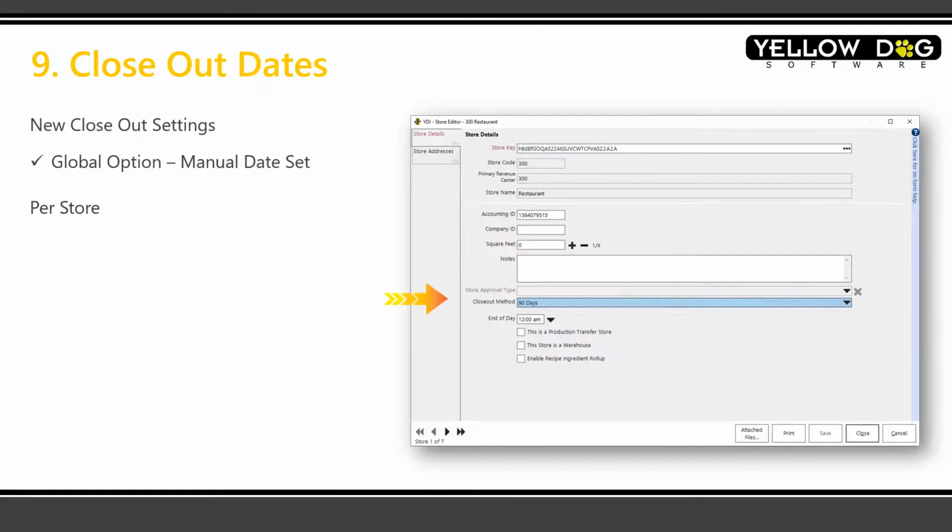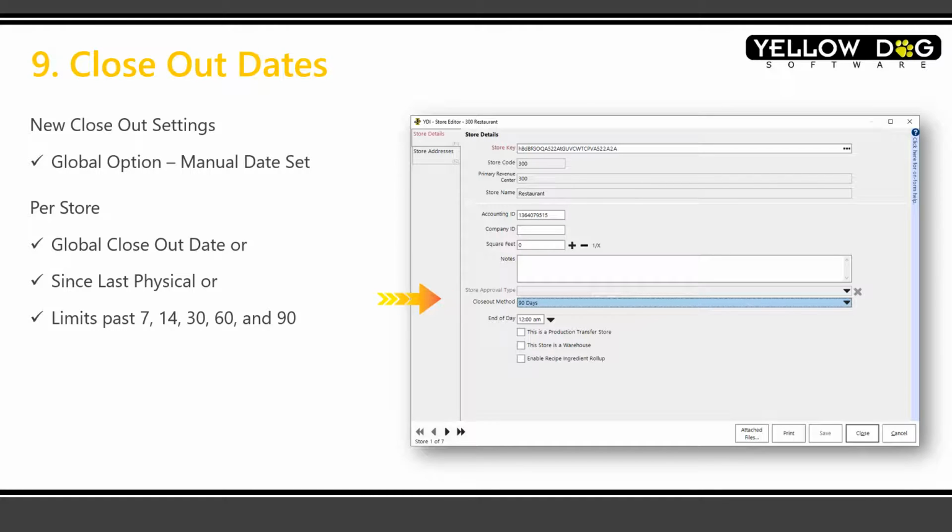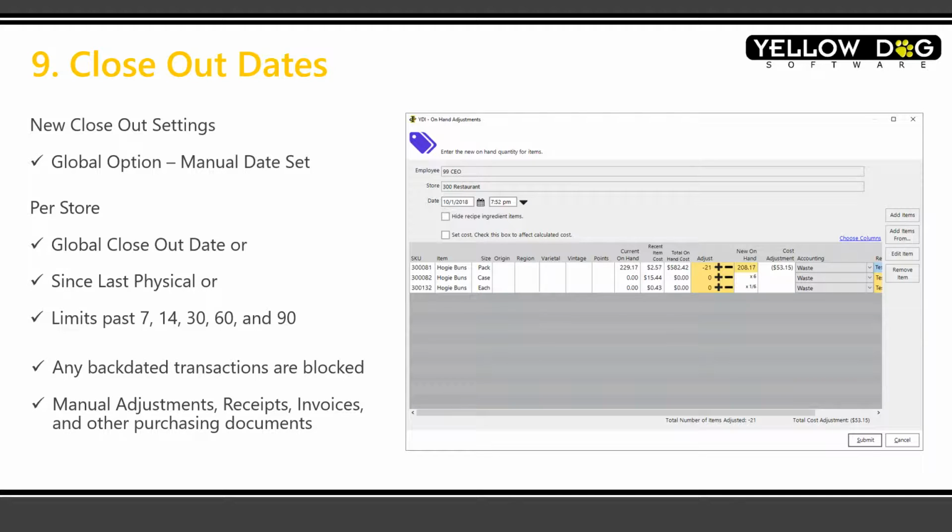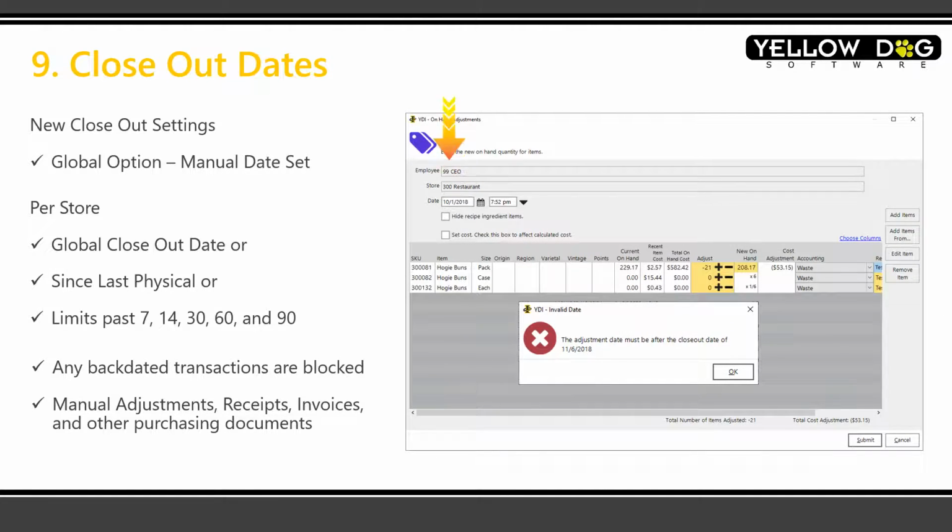You can also set that per store as well, and it can either use the global date, or you can say things such as make the back date since my last physical, or 7, 14, 30, 60, and 90 days. So any backdated transactions that are attempted will be blocked and prevented, and you can ensure that your data won't be affected past your closeout date.